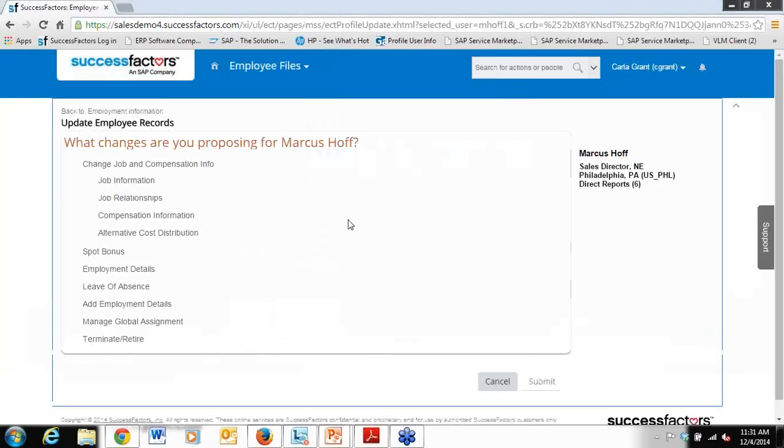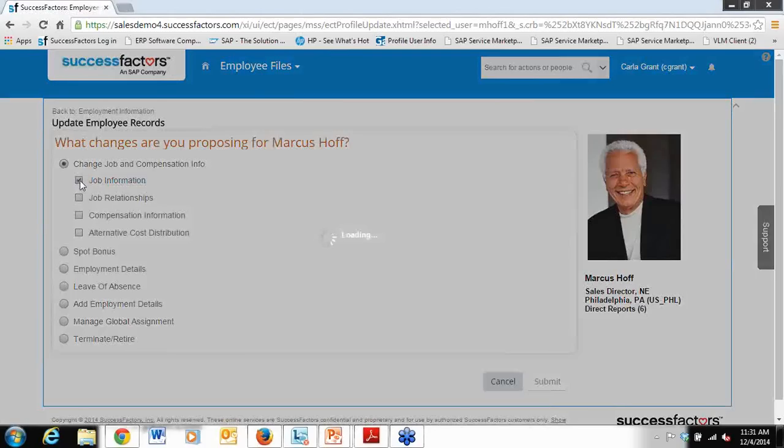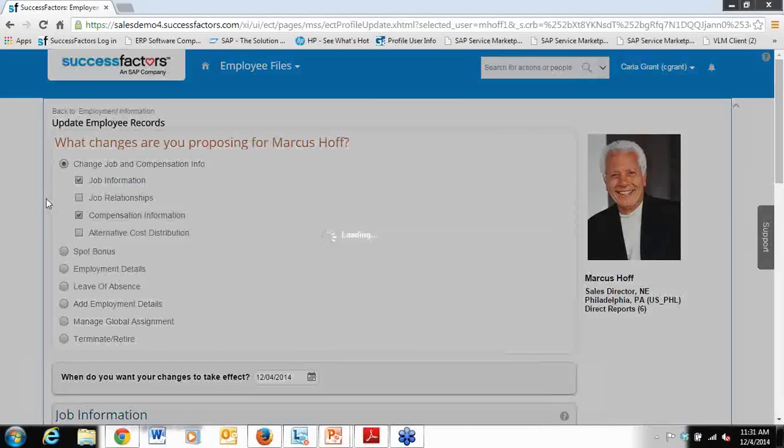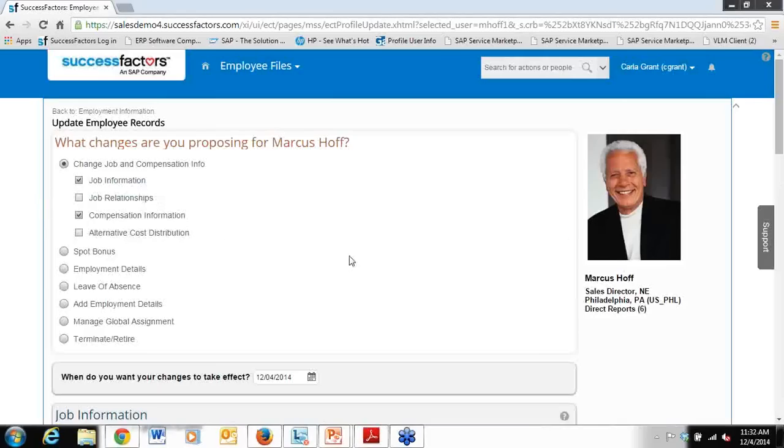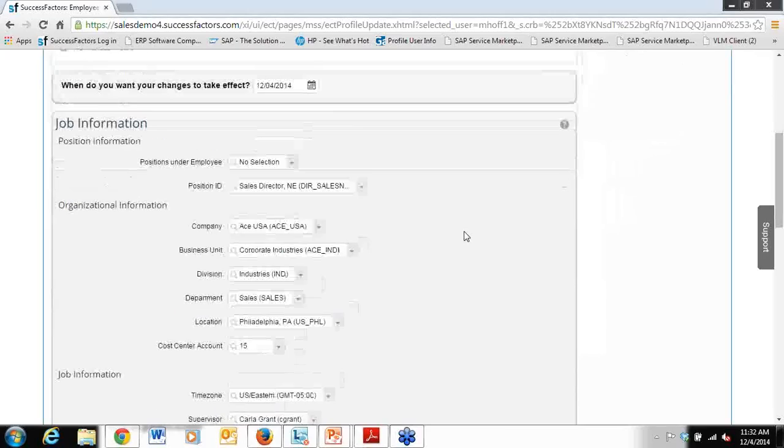Now I'm still under Employee Files, and I'm brought into Update Employee Records. And the system is asking me, what changes are you proposing for Marcus Hoff? And the changes that I'm proposing is changing his job information as well as adjusting his compensation information because Marcus is being promoted. So now that I've selected job info as well as compensation info, on the bottom of the screen, I am now prompted to fill out the required fields for promoting Marcus Hoff under job information as well as compensation information.